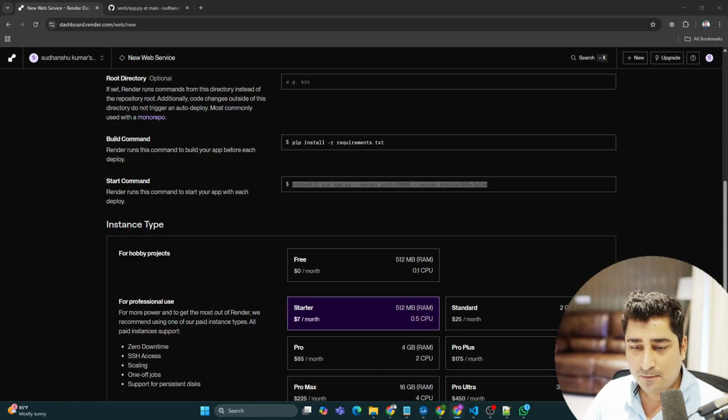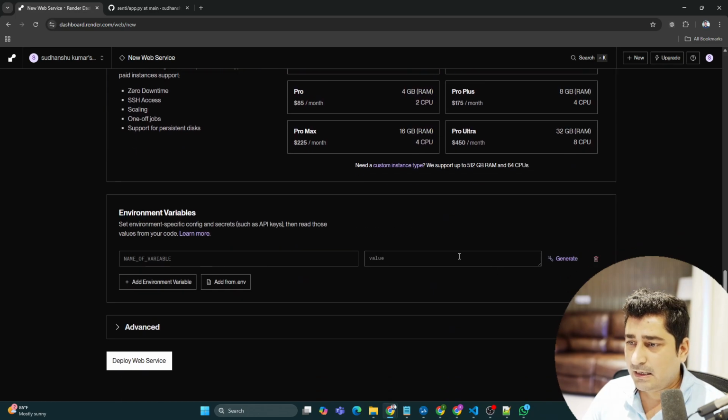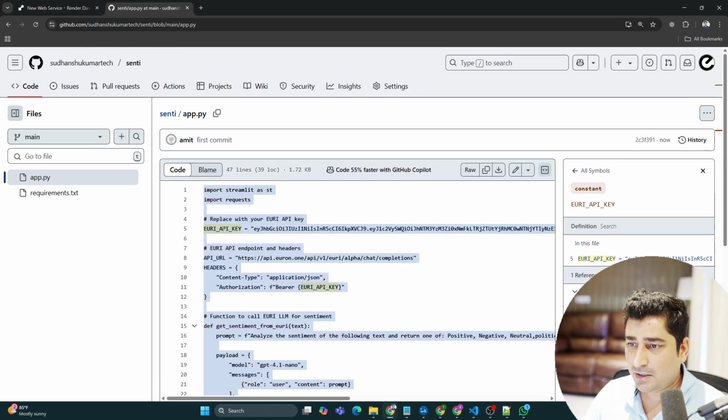Apart from that, everything is fine, and if it gives me some error, I'll try to fix it. Fine. So here, just select the free option in this particular place. And then, how can you provide an environment variable? Here you can provide the environment variable, whatever the name of my variable was, URI, API key.